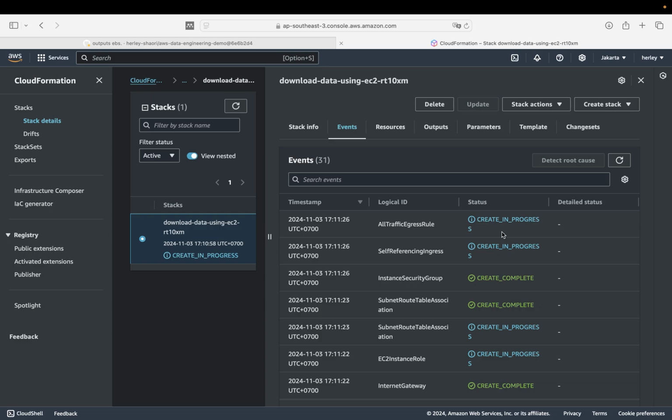Some of the entries include resources like all traffic egress rule or self-referencing ingress, instance, security group, etc., with a status of create complete, indicating that the security group was successfully created. Other entries like all traffic egress rule and self-referencing ingress show a status of create in progress, meaning that CloudFormation is still working on these components. These events help provide transparency into the CloudFormation process, allowing users to see which resources have been successfully created and which are still pending.